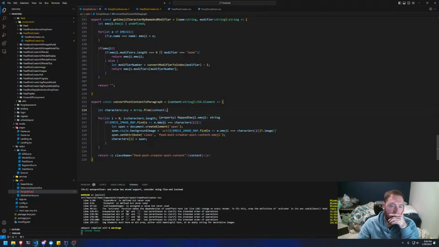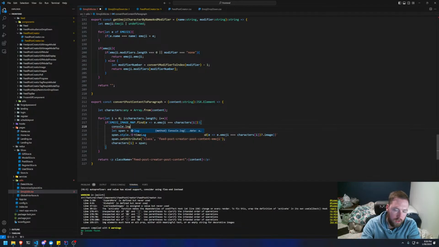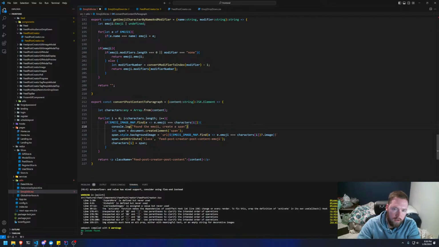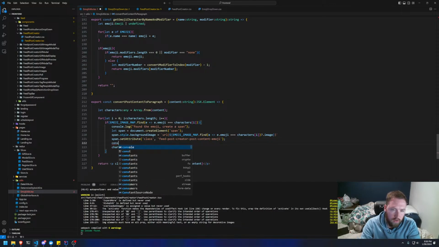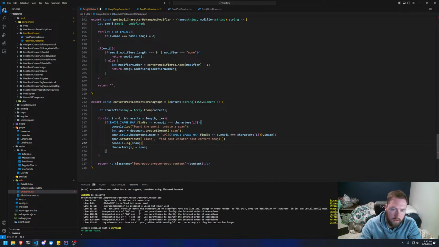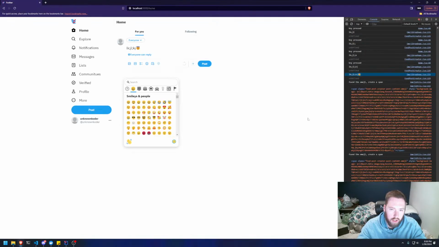So we might have to, let's make sure that we got to this point. Console.log found the emoji, create a span. And let's also see if the span gets created. So console.log our span. Let's make sure the span gets created. Let's make sure all this is fine and dandy. So it does look like it worked.